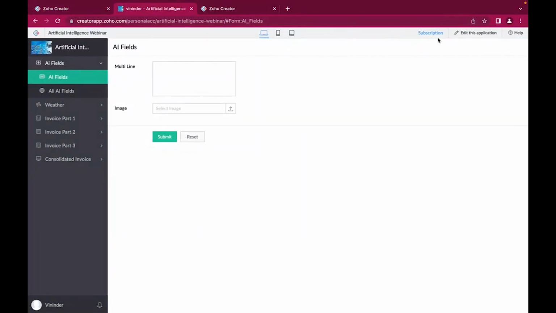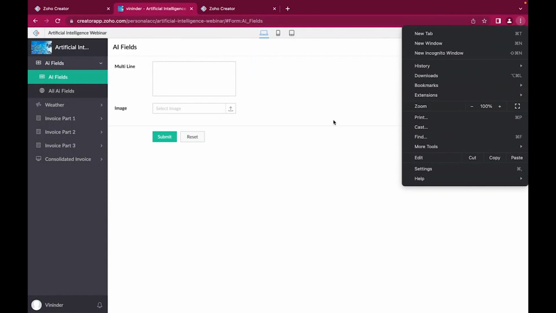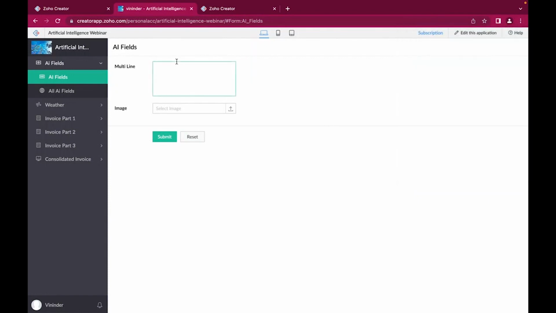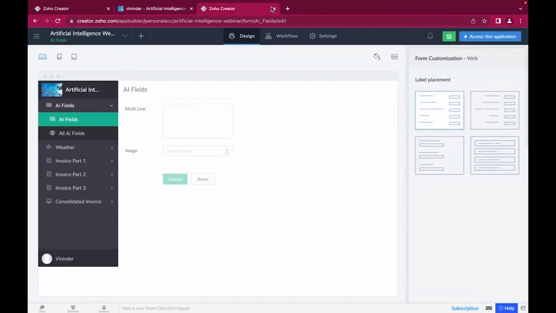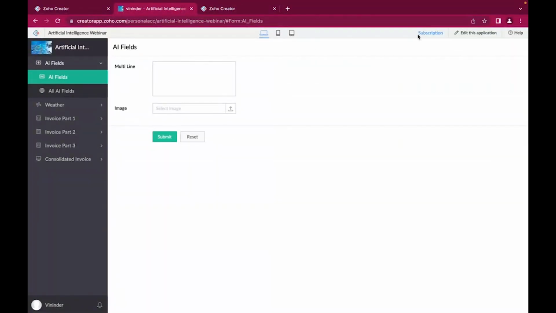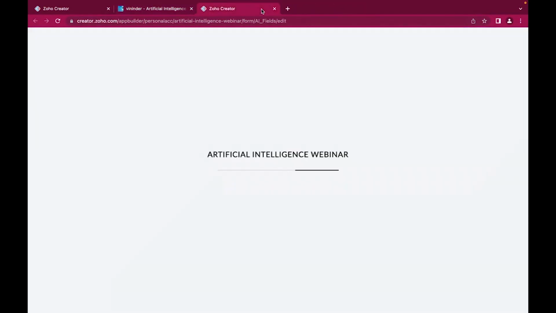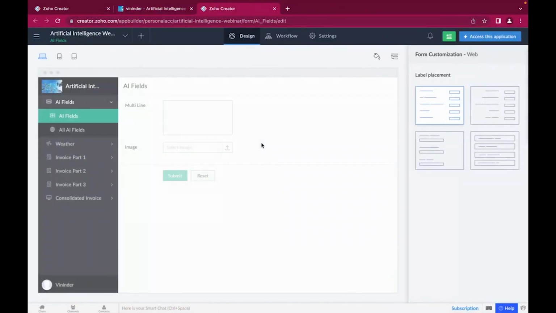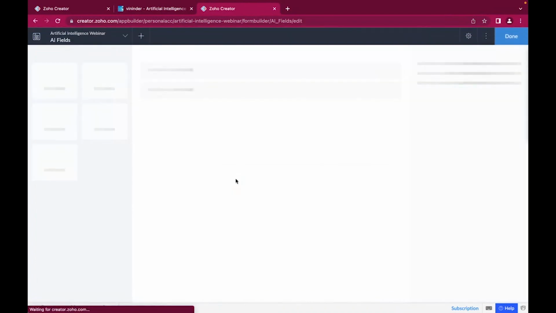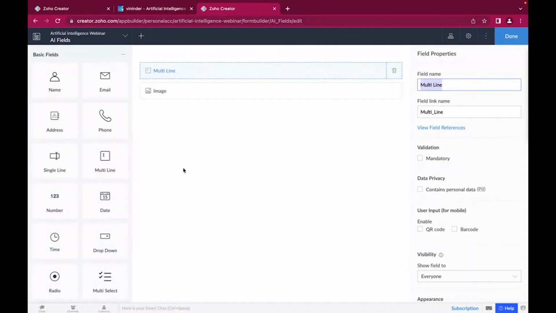So I have an application created in this particular account, and here I have a form created with a multi-line field and an image field. So I'm just entering the edit mode of this application by right-clicking this and opening it in a new tab, which takes me to the back end of the application. And here I'm opening the form builder, where forms can be customized by including the required fields.